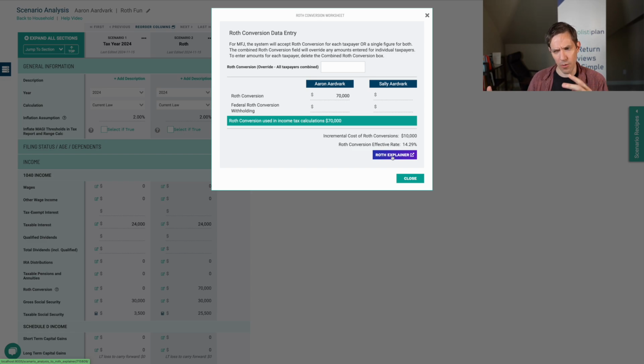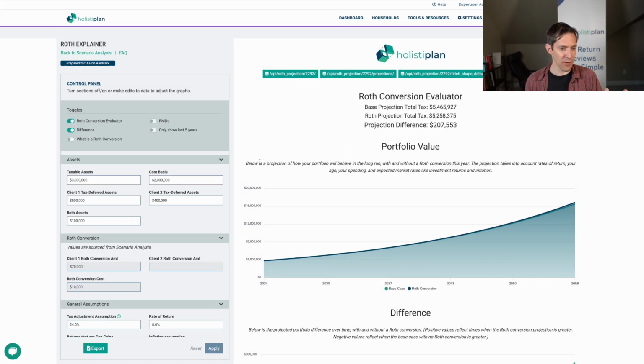And our argument for a while was, well, you have other software to do that. You have like your projection software. But they were like, nope, want to do it in Holistiplan. So we built a Roth Explainer. It's like a stripped down version of what you're doing in some of the projection engines where you're saying, this is what my assets are.